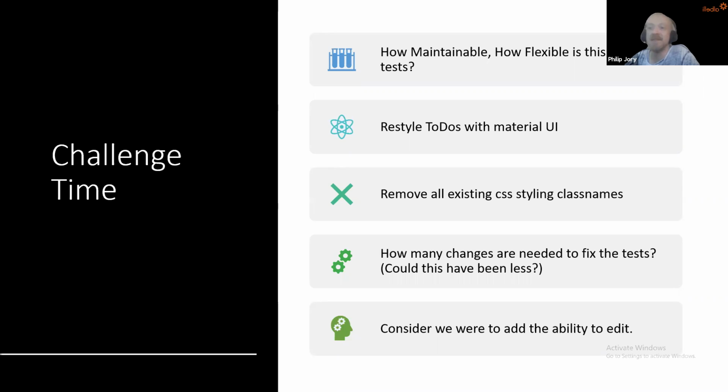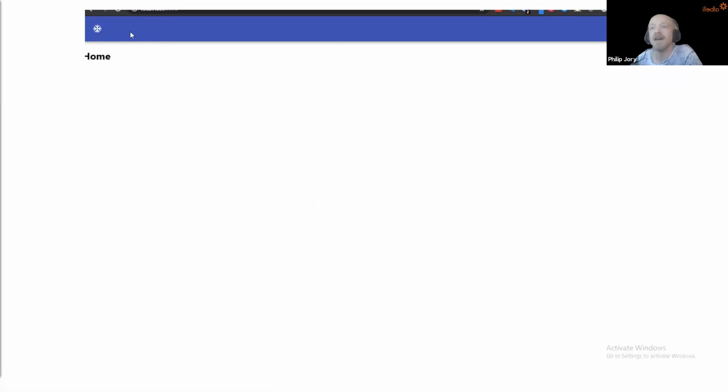If I were to implement Material UI and completely restyle the application, which means removing all the CSS class names, I know because they were custom. But let's not get cocky. I mean, when the tests fail, what sort of changes are required to fix these tests, and how obvious would it be to find them? How could we have avoided them in the first place?